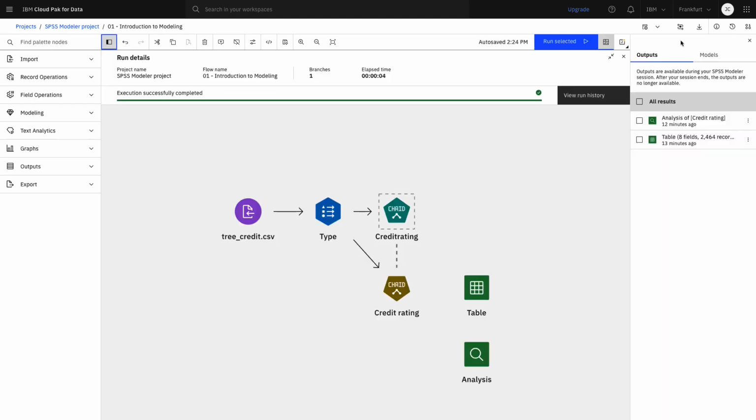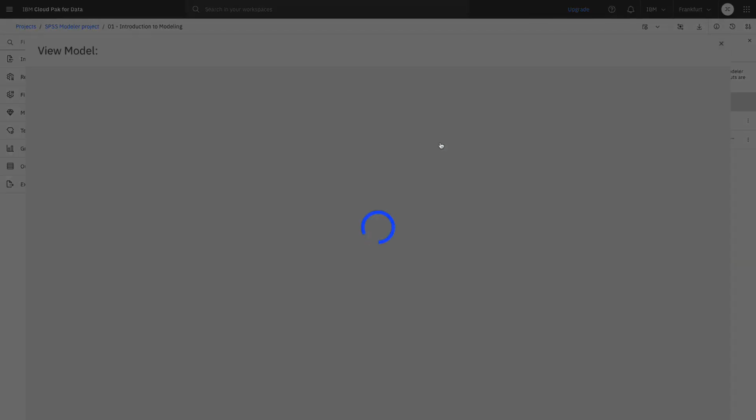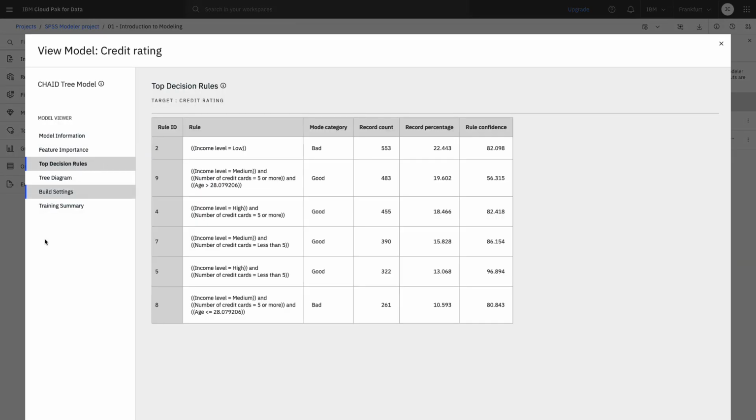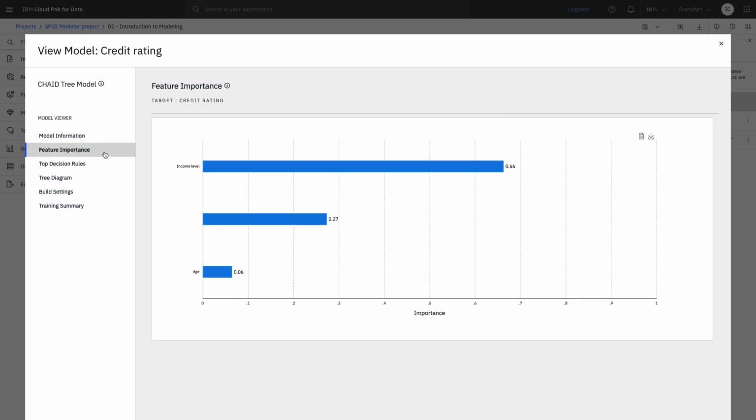Running the flow generates a new model nugget on the canvas. View the model details. The top decision rules displays a table containing a series of rules that were used to assign individual records to child nodes, based on the values of different input fields. The feature importance chart shows the relative importance of each predictor in estimating the model. From this, you can see that income level is easily the most significant factor, with number of credit cards being the next most significant factor.